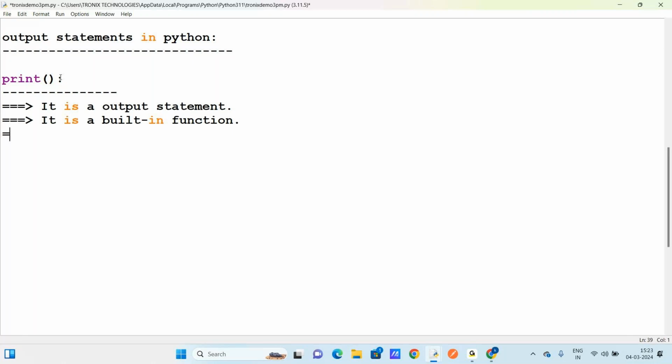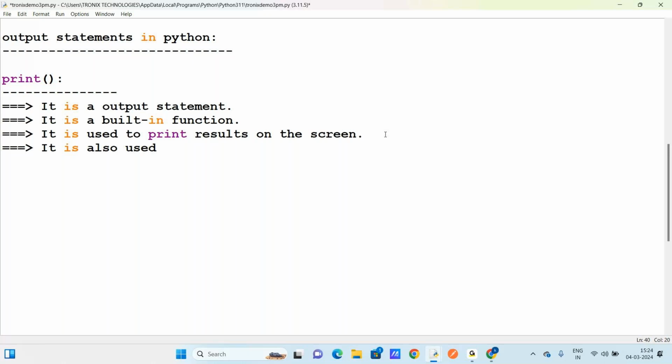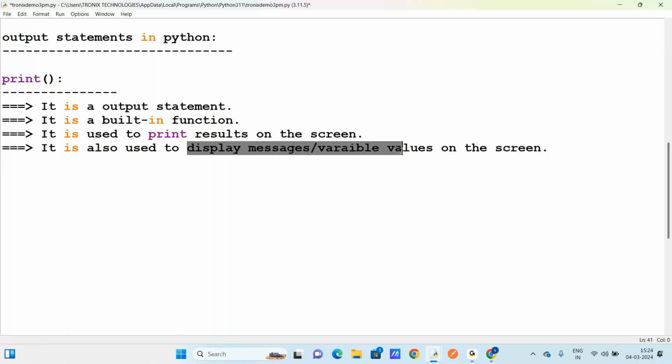So, what is the main purpose of this print function? It is used to print results on the screen. What is our main aim? It is used to print results on the screen, to display messages or variable values. It is also used to display messages or variable values on the screen. This is our print command.